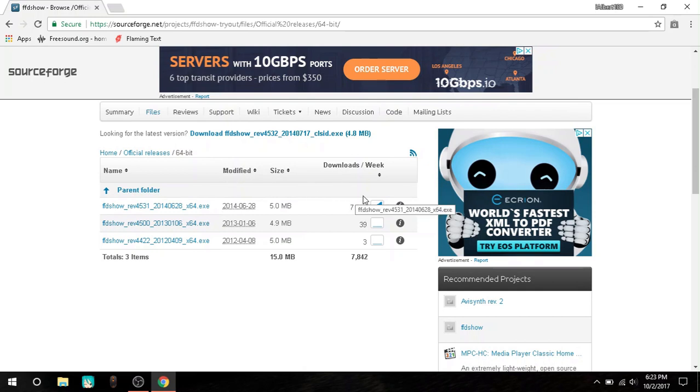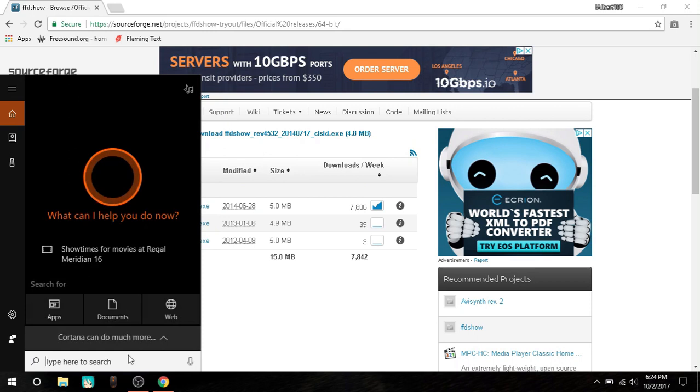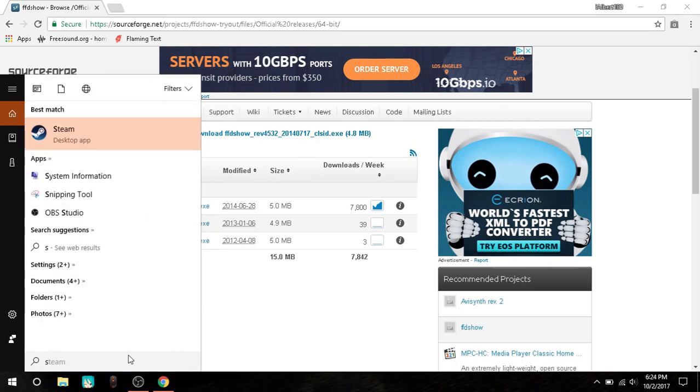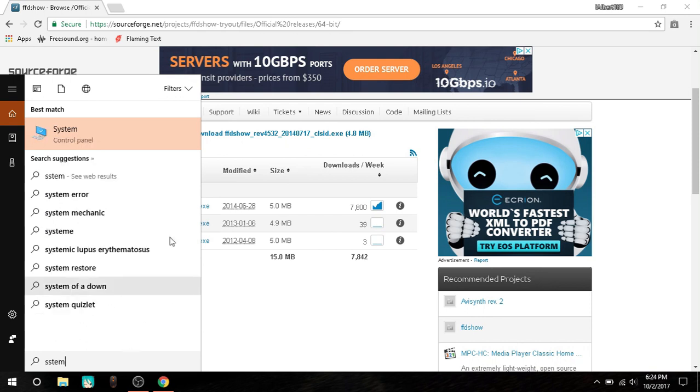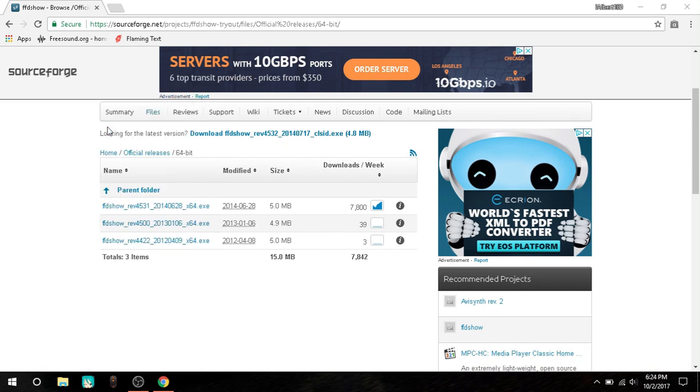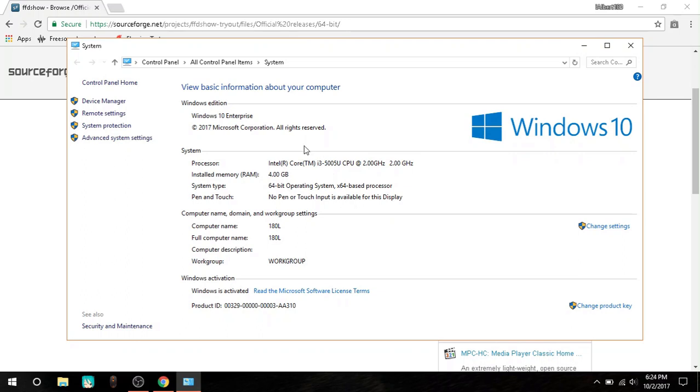Right now there are multiple versions in here. I recommend using this one, 2013-0106 or 64.exe, which is based on what system type you have. If you don't know what system type you have, you're gonna go right here, go to system control panel, and you're gonna see right here system type: 64 bits operating system.